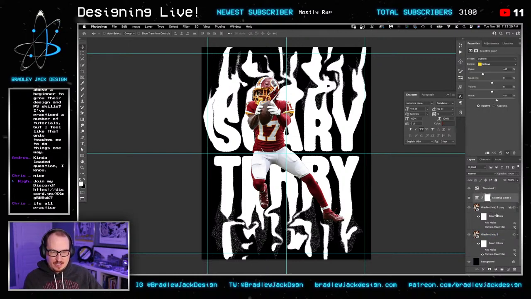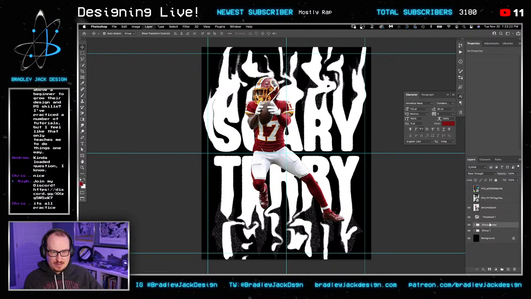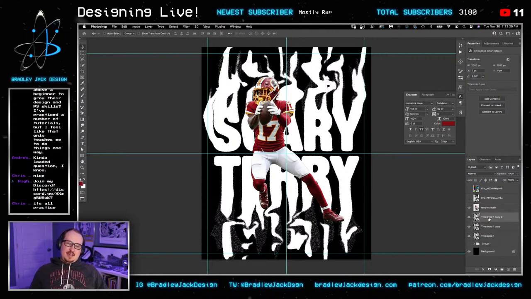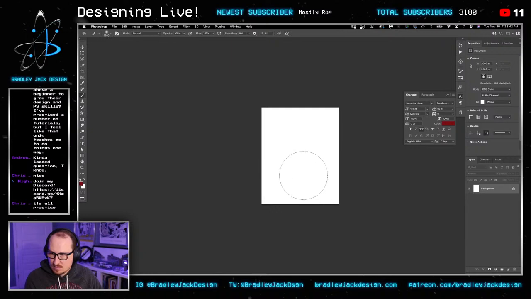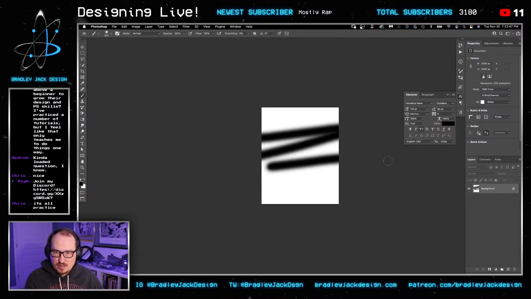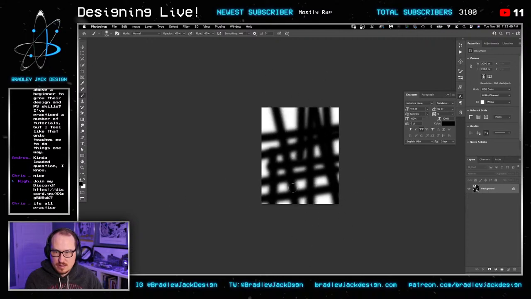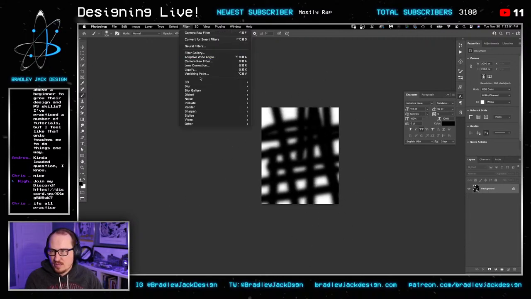Okay, so I'm gonna take these, and I'm gonna group these together and duplicate them. Hide this, turn this into a smart object with this threshold, turn this into a smart object. Duplicate this a couple times, and we're gonna turn this into R, G, and B and see what happens. But we're gonna do this with, I want a new file. We're just gonna go like this. And then we're gonna go to liquify.